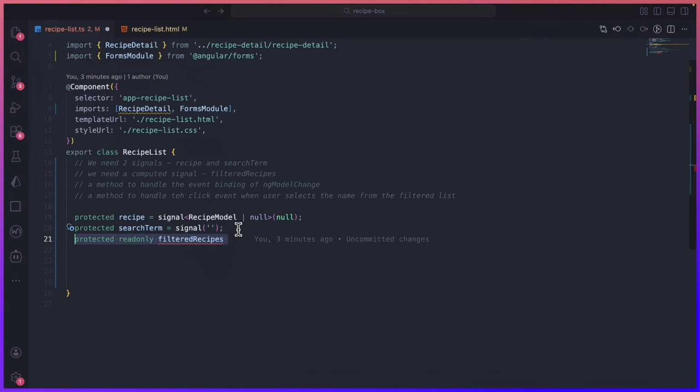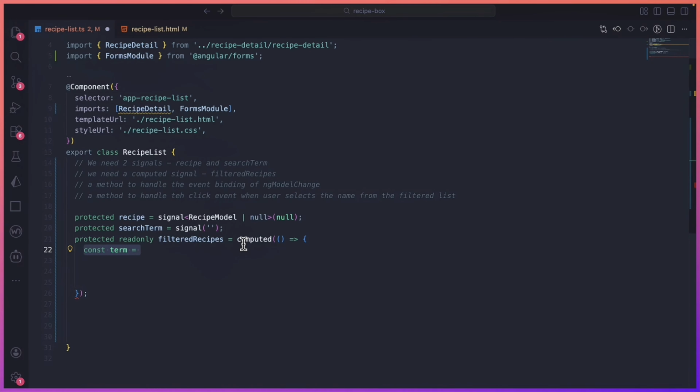Once the user starts typing into the input field, we need to iterate through the mock recipes and filter them based on whatever we have typed. To handle that, we need a computed signal. So we have filteredRecipes, and let's assign this to a computed signal which accepts an anonymous function, and let's do const term equal to this.searchTerm().toLowerCase().trim(). Whatever we have typed, convert that into lowercase and trim it, so that if there is white space, let's trim that down.